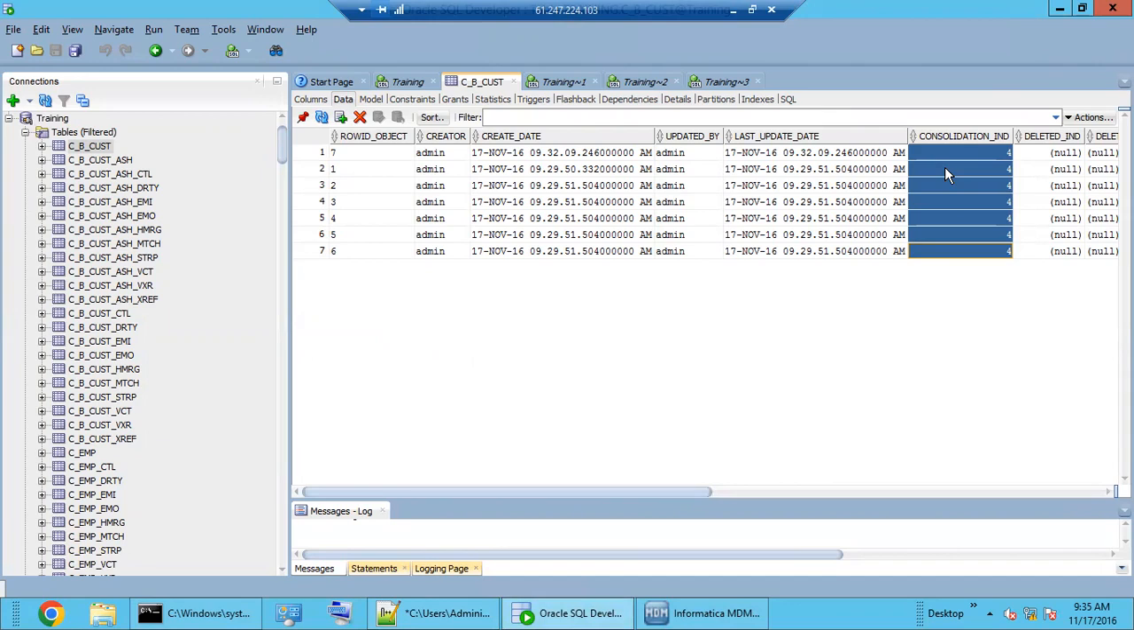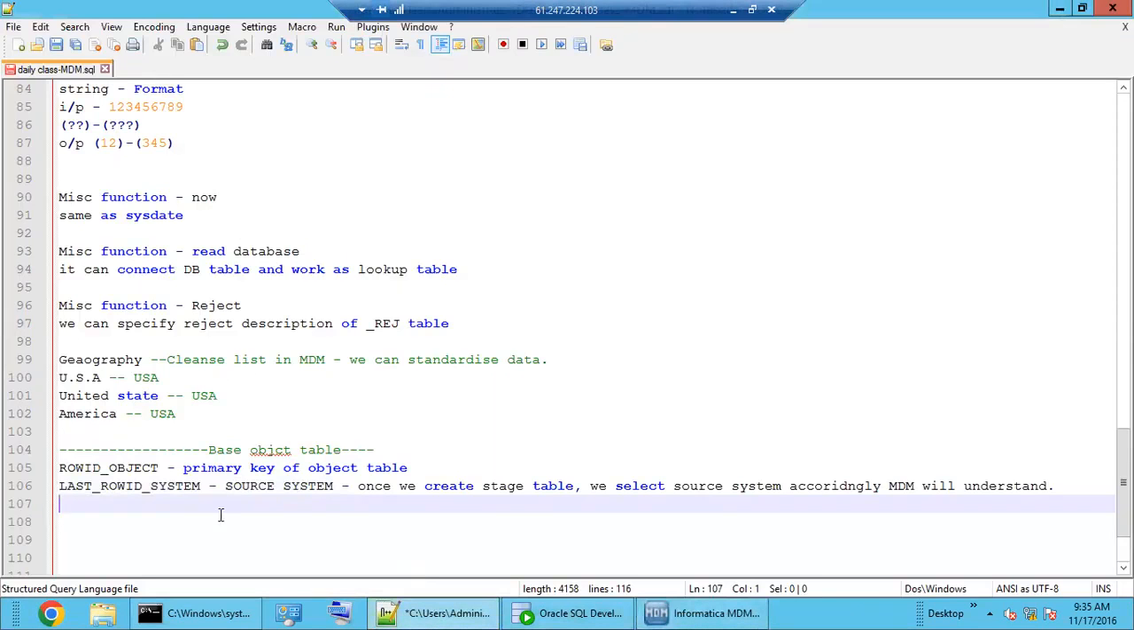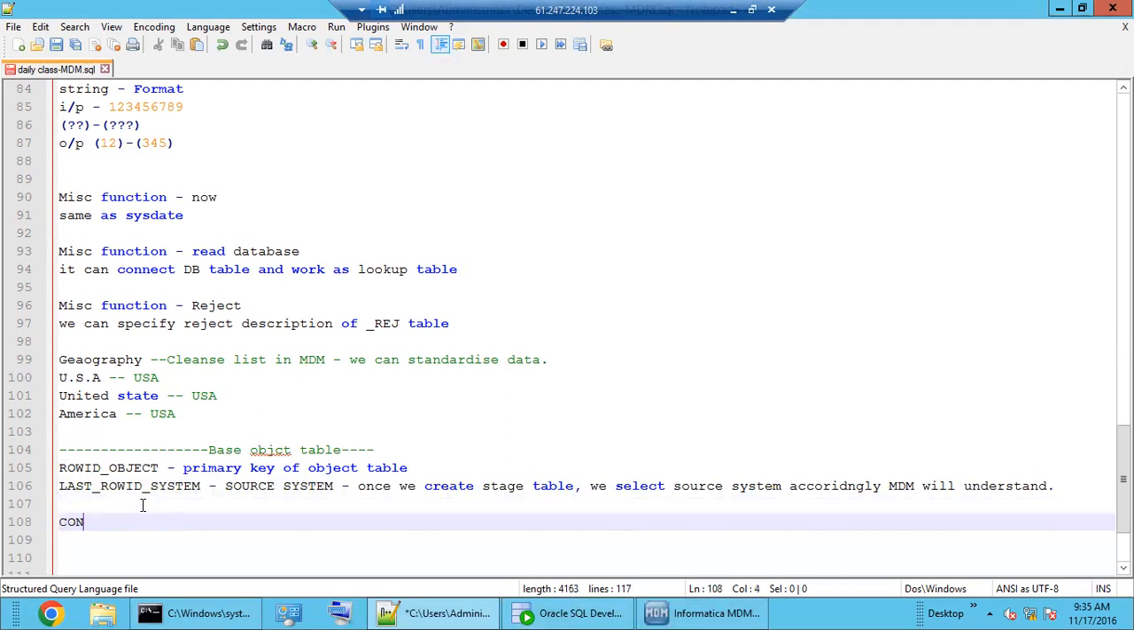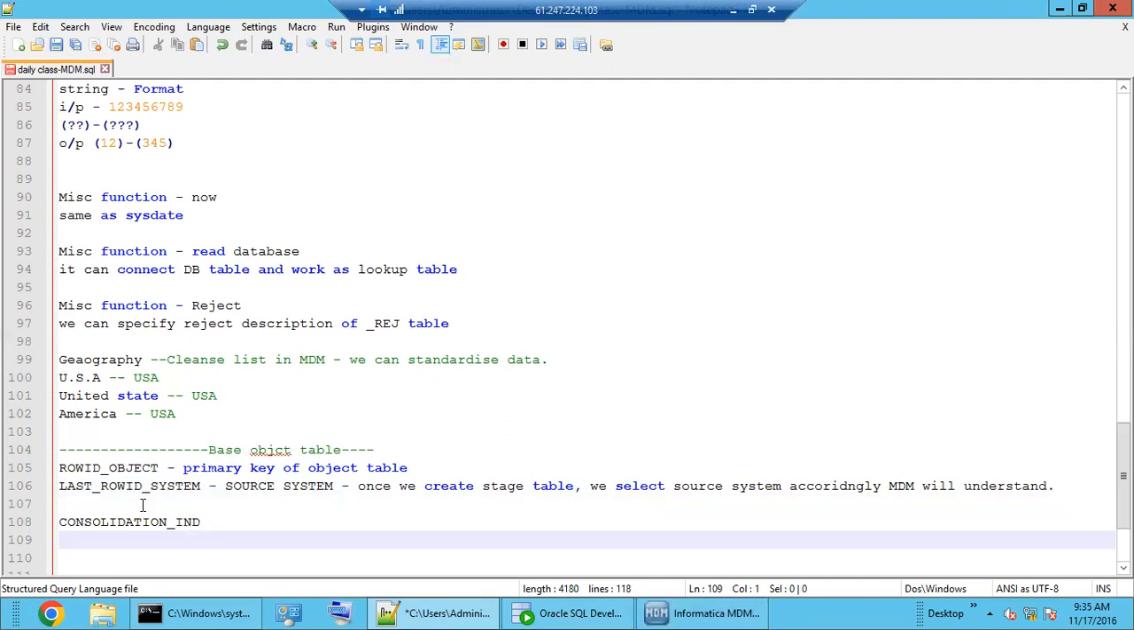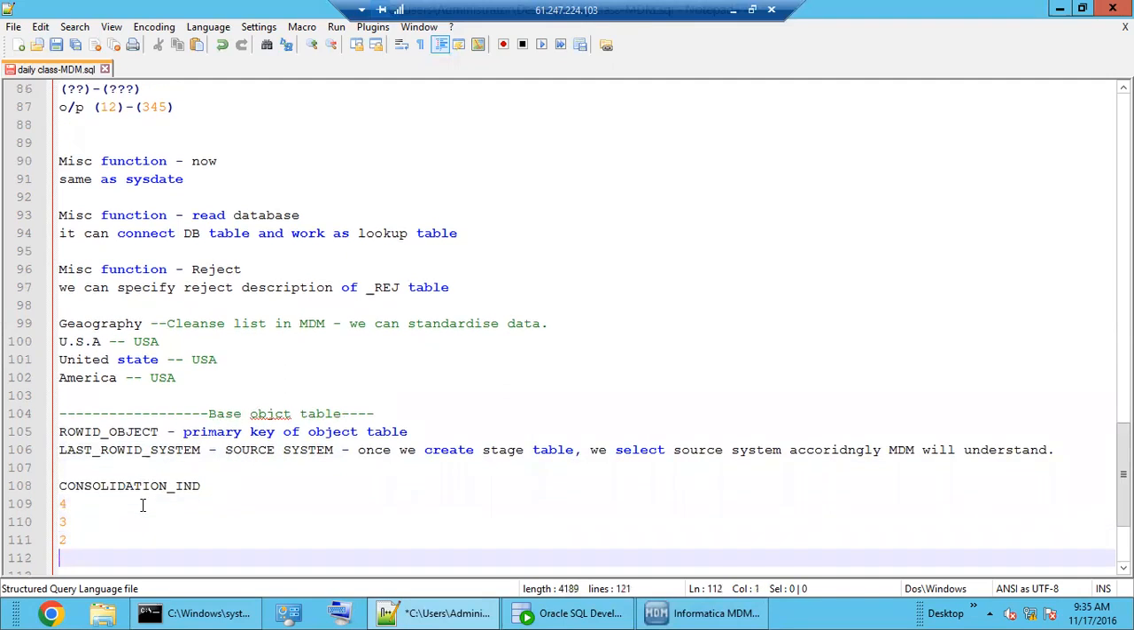One of the frequently asked questions for the load process is the consolidation indicator. What is the value of this? For the consolidation indicator, we can have multiple values, called consolidation indicator, IND. It can have 5 values. It can have 4, 3, 2, 1. So 4, fixed value.